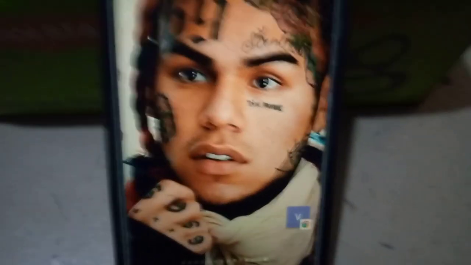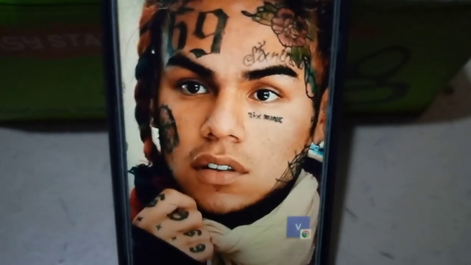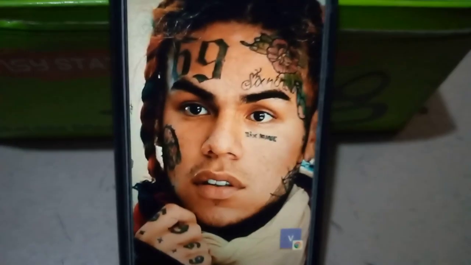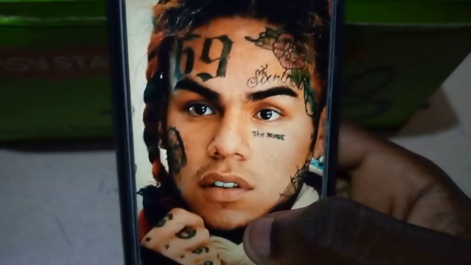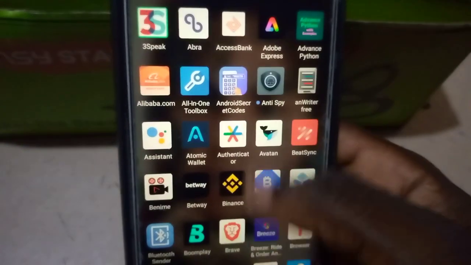So this is how to fix FC Mobile not launching problem. If your FC Mobile is not launching, this is what you have to do. First of all, go to your phone menu and try to search for your phone settings.